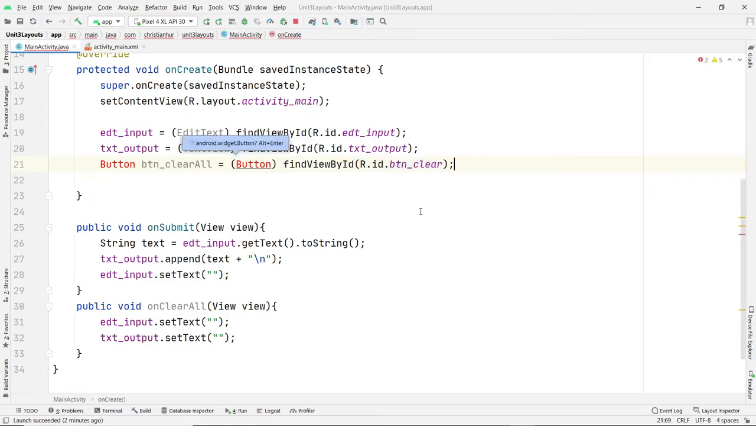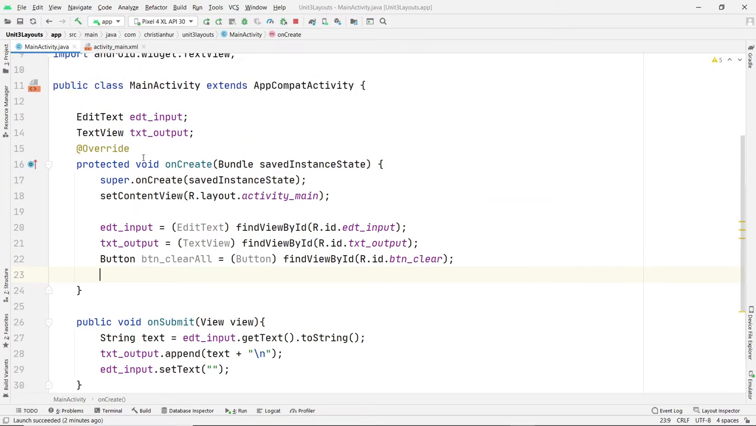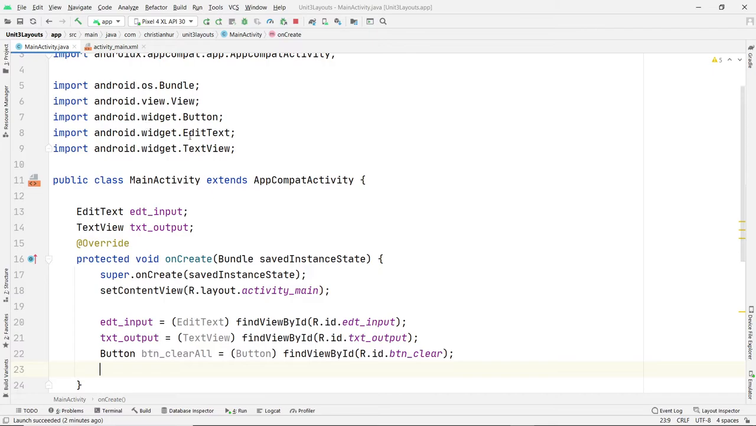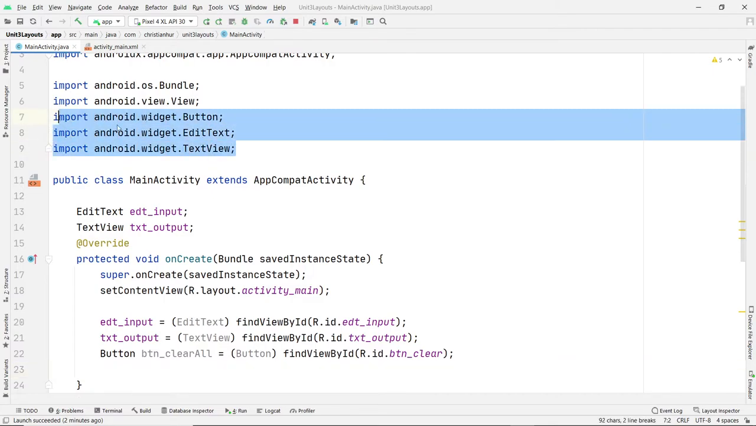So now that reference has been created, I'm going to import the button class. Okay, so notice you have to add this every time you create a text field, button field, and a lot of those views. If you go up here, you can see that in the import statements, these right here are in the same class called widget.